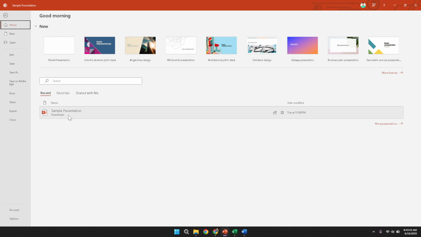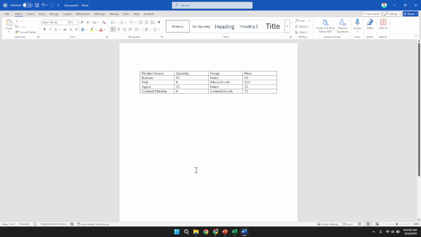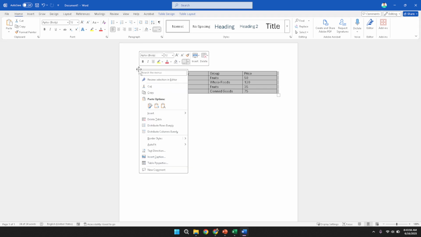With PowerPoint ready, the next part of the process involves accessing your Word document. Open the Word document on your computer where the table you wish to include is stored. This document may contain data, charts, or structured information that you have already set up in a table format. Having the document open in a separate window or on a separate monitor can help you keep track of both files and makes it easier to complete the next few steps.